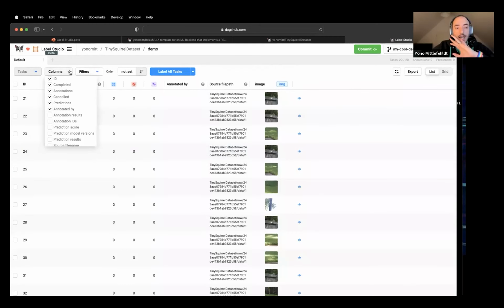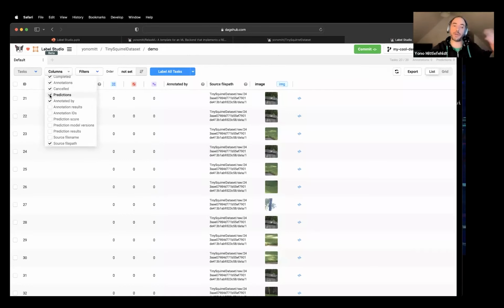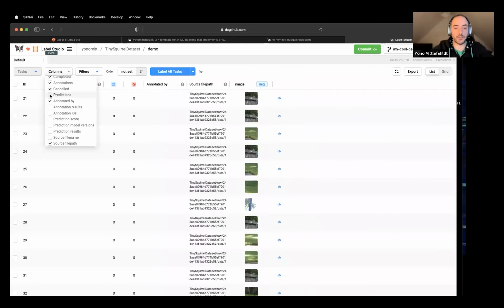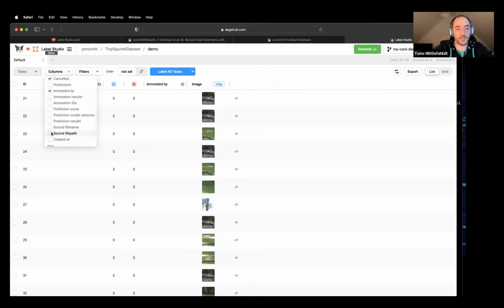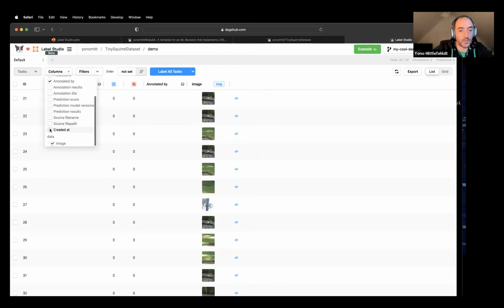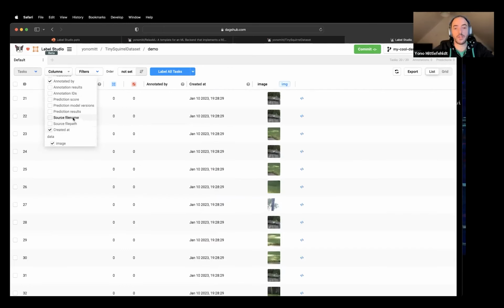So I'm not super interested in, for instance, predictions right now because the machine learning backend will come later, so I don't need to see the predictions column. I also don't need to see the source file path. I am kind of interested in seeing, for instance, maybe we want to see when it was created. So they're all created at the same time. That's not actually that interesting then.